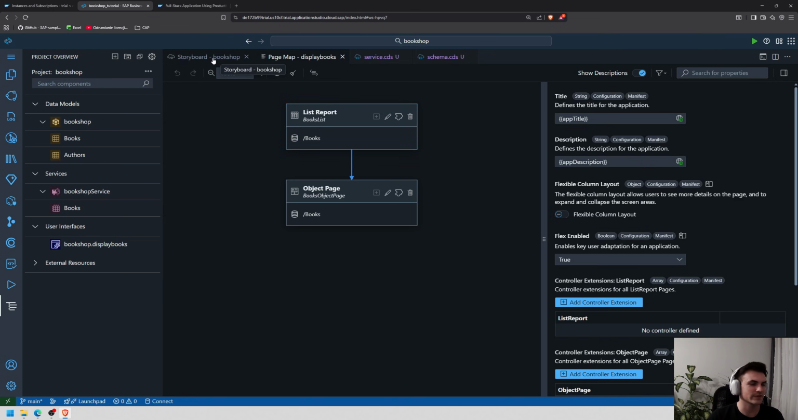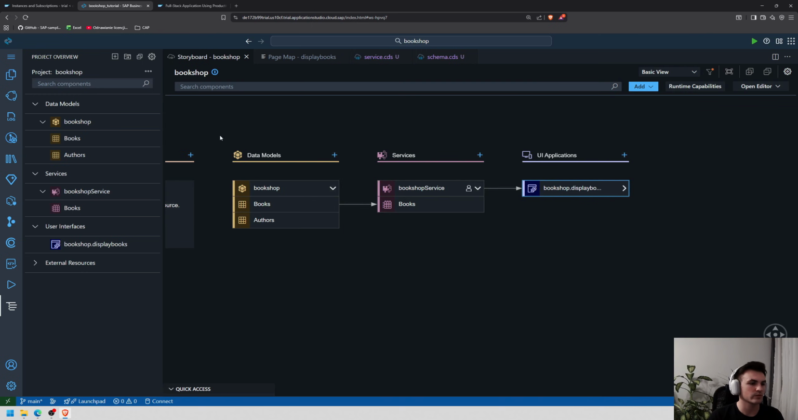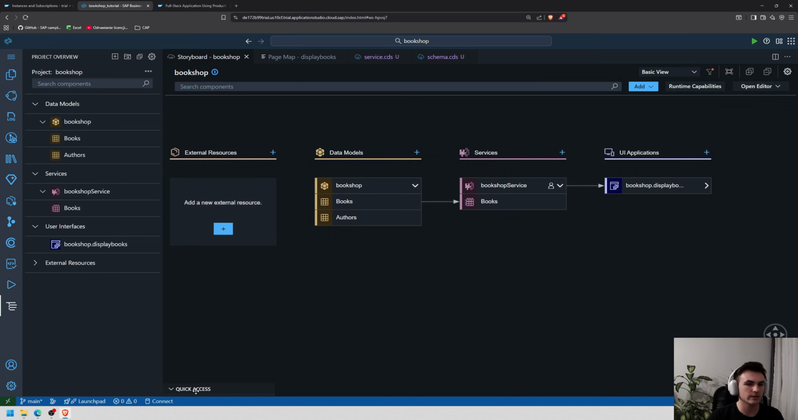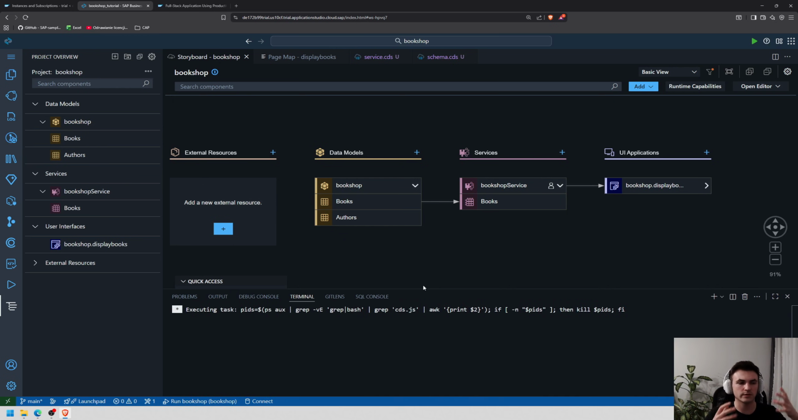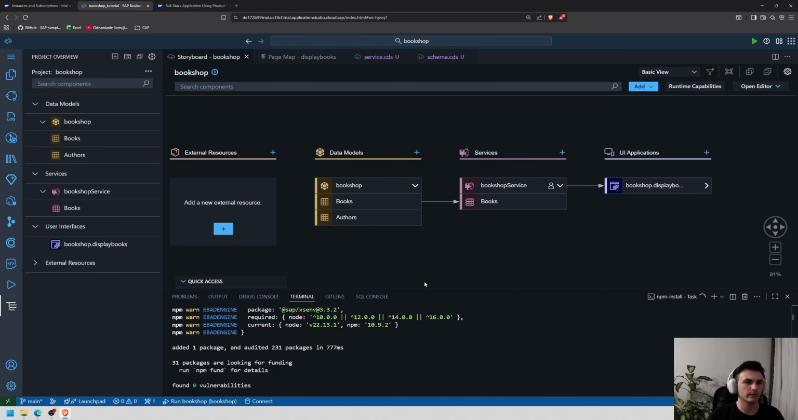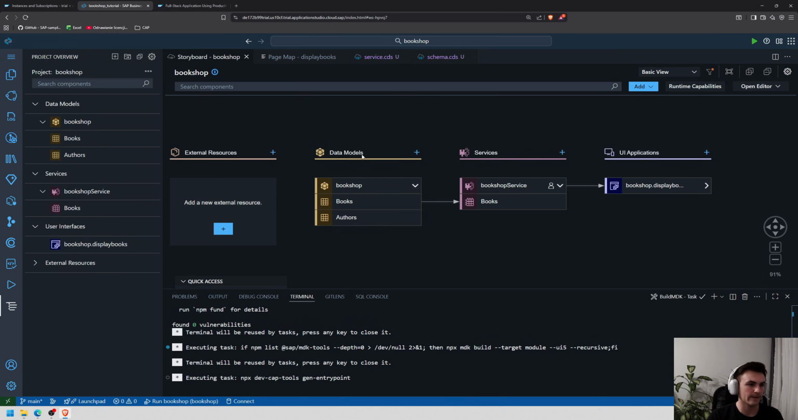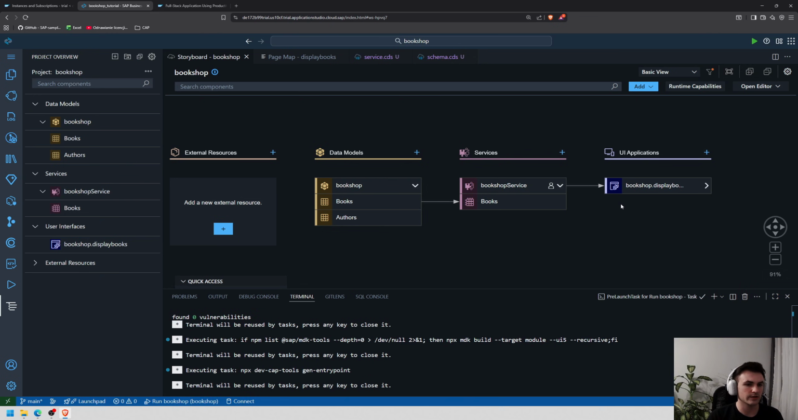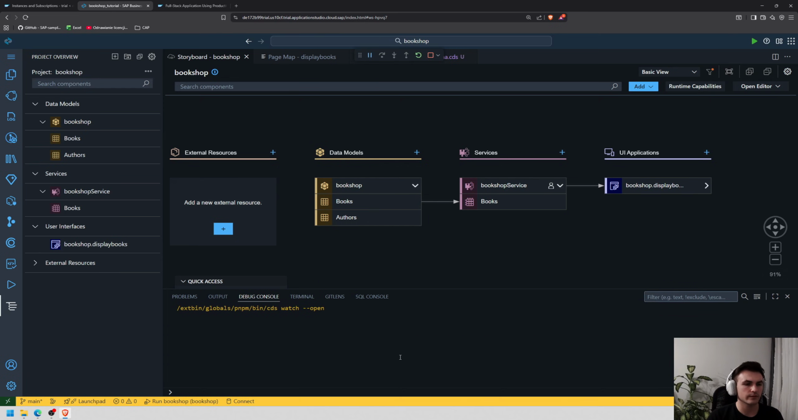Maybe first let's start by opening the application. So by going back to my storyboard, you can see that there's this quick access button, or the tab, and you can run, deploy even, or build the application. So let's go with running our application. We're just gonna start the whole server, load everything that we have currently here, so that data models, the services, and the application. It will install anything that's important for this.